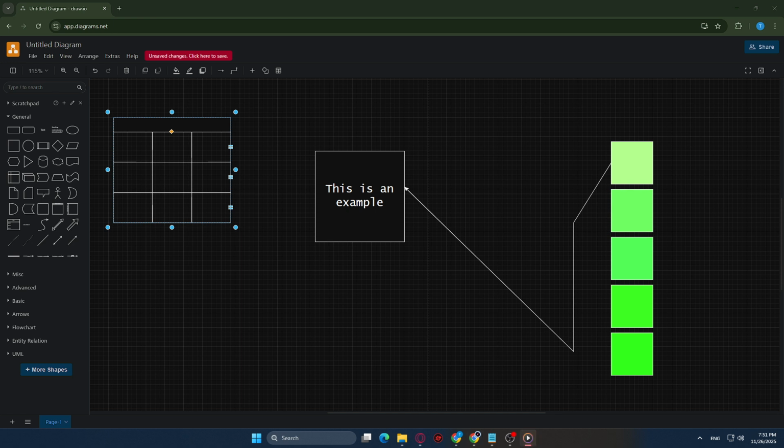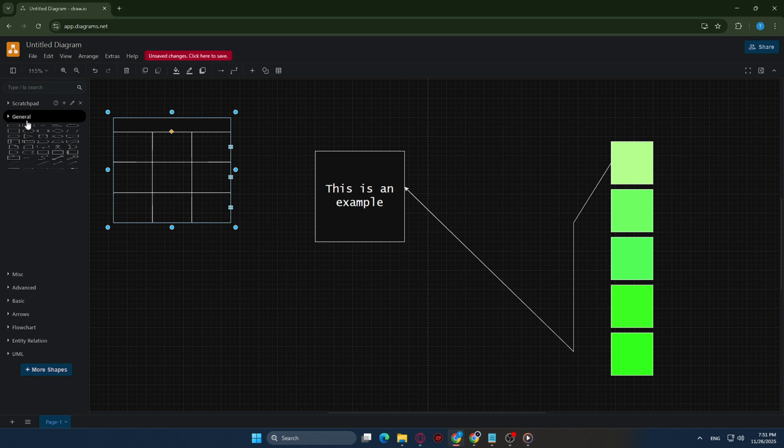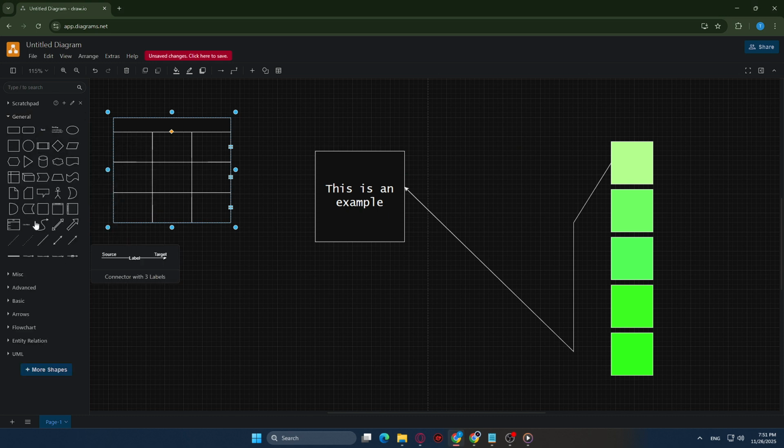In the Shapes panel, look for the section labeled General. This category contains the most commonly used shapes for quick diagramming. Inside General, locate the arrow shape. A single click on that arrow is all it takes. Draw.io will instantly drop the arrow onto your canvas and keep it selected so you can adjust it right away.